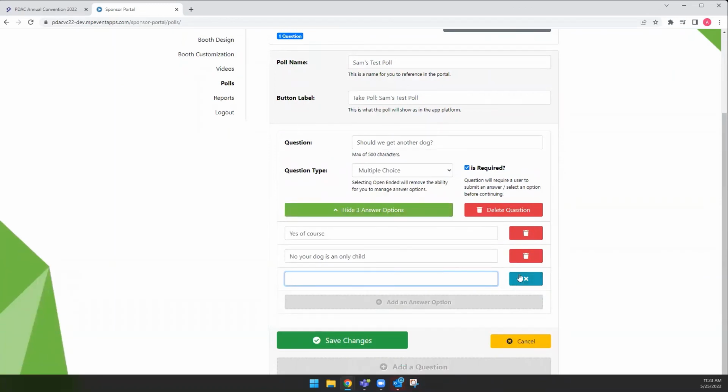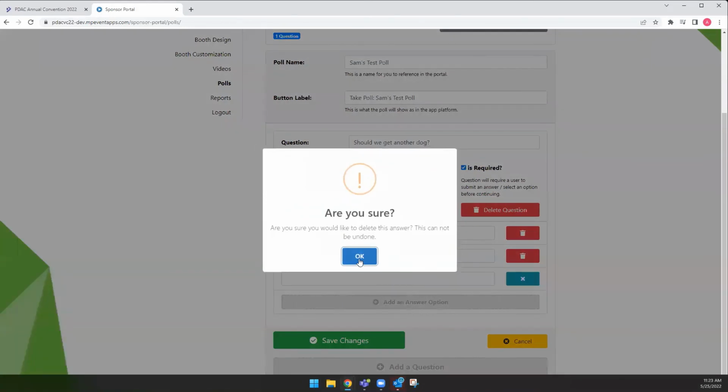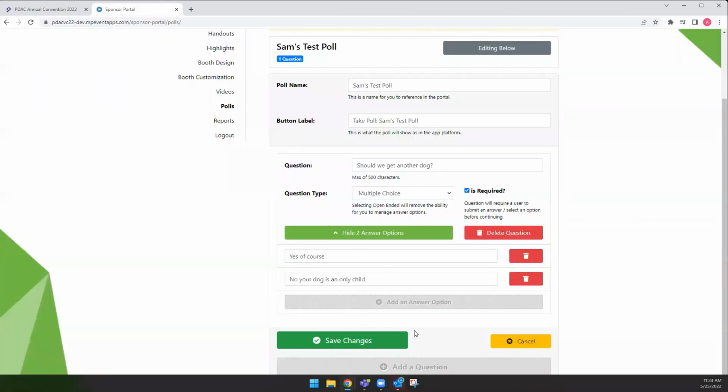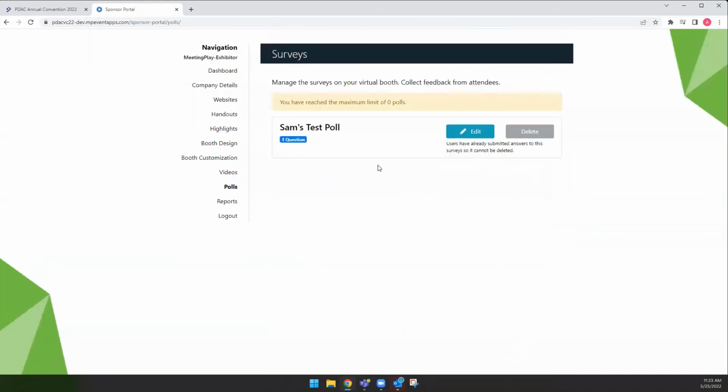So again, I can add answer options or add questions if I need to. I'm going to go ahead and not make changes to that. But that's all that there is to polls.